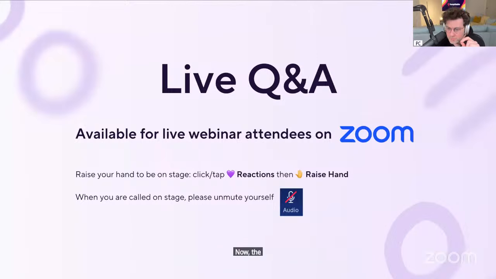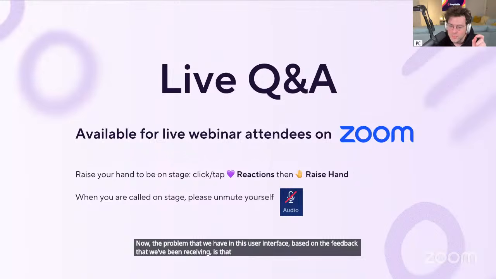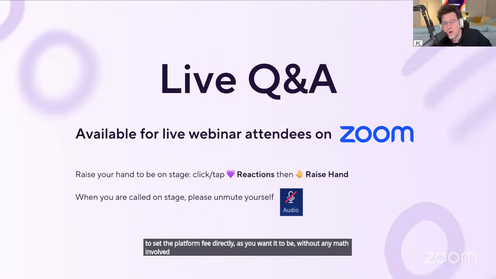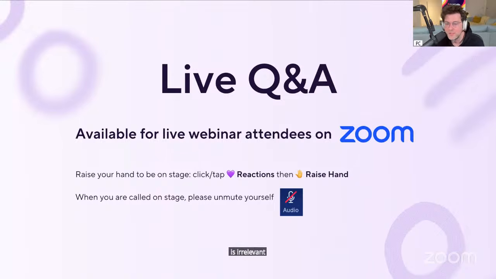Now, the problem that we have in this user interface, based on the feedback that we've been receiving, is that you input the pre-markup price, and then we apply the markup and we push the platform fee. The thing that we are going to be changing is that we will allow you to set the platform fee directly as you want it to be without any math involved. We just tell you how much you're netting out, but that's irrelevant here for the job that you're having, because you're not netting out, you're netting 100% as part of the payout.